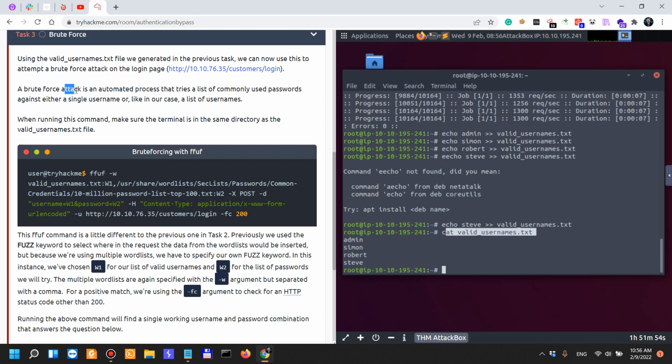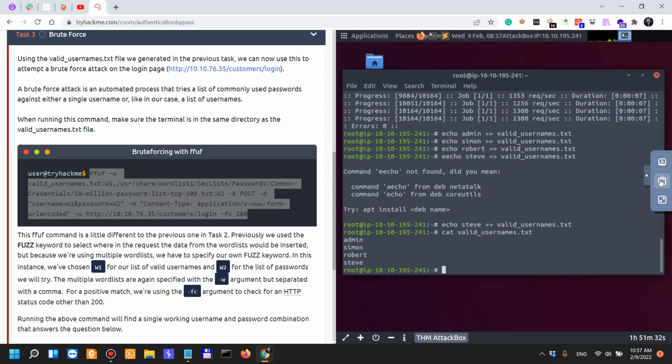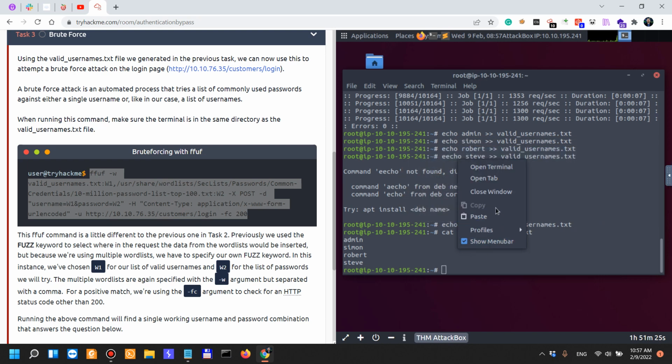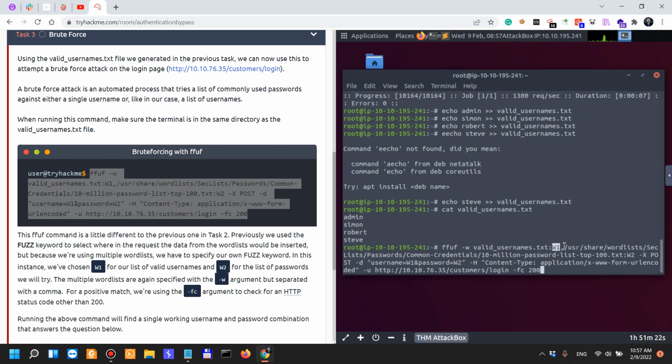A brute force attack, so brute force is a thing of the past, is an automated process that tries a list of commonly used passwords. When running this command, make sure the terminal is in the same directory. So we're still going to use FUF with our valid usernames. This is a custom, interesting command over there. Let's actually try to see it all out. So W1 user shared word list, common credentials, username W1.